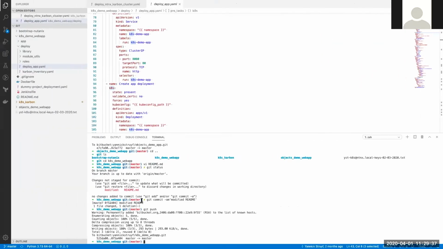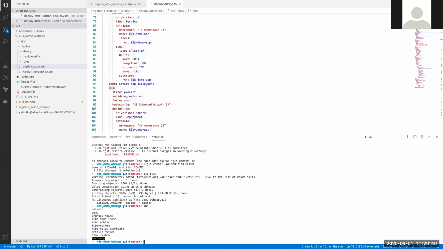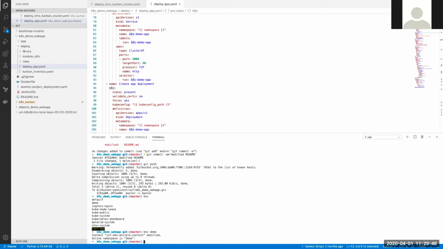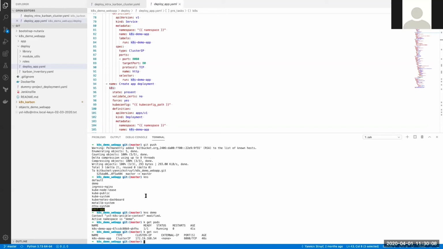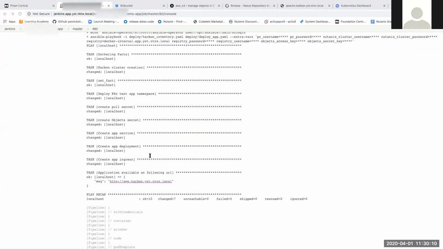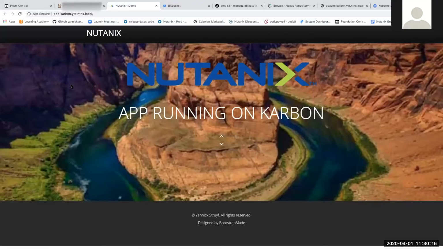So let me see. Now it created a new namespace called demo. KNS demo. If you are interested in KNS, there's a plugin called kubectl namespaces, which can easily allow you to switch between namespaces. Okay, so the pod is online. Get services. The service is also online. So if I now press the URL, we have our Nutanix demo web app.